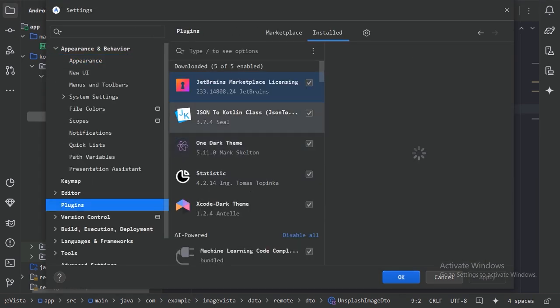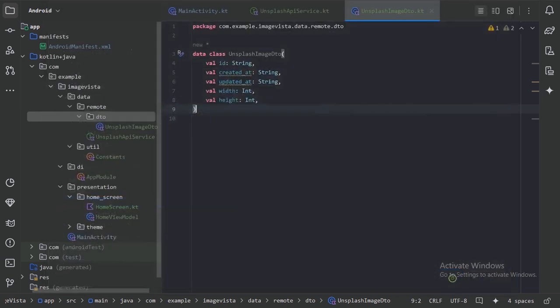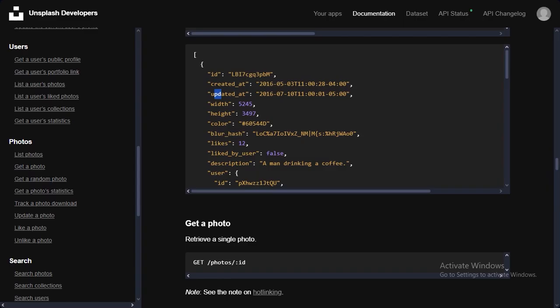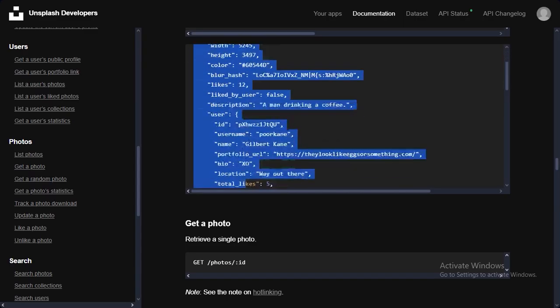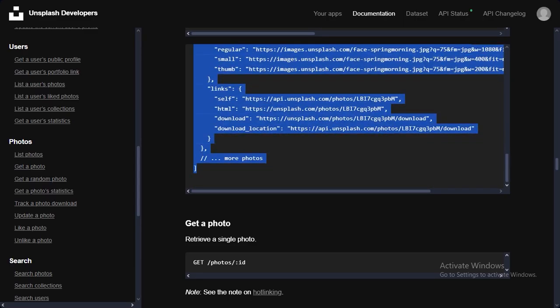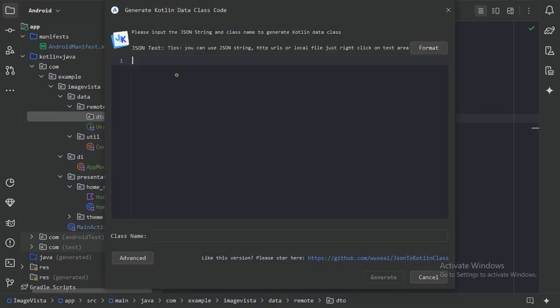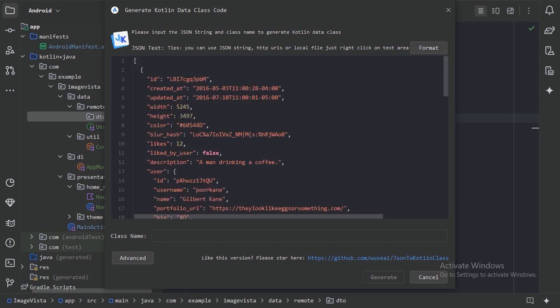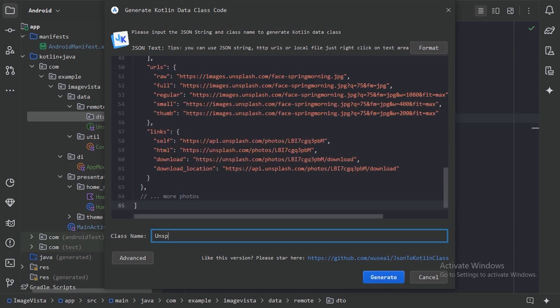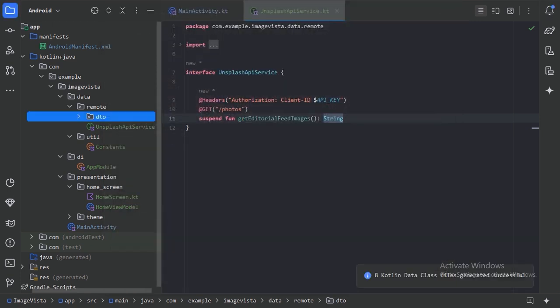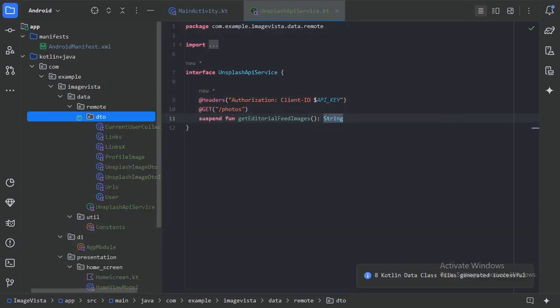You can search this plugin from here. For now, let's delete this file. We will generate this file with the help of that plugin. So here we just need to copy this JSON data, and here let's use this plugin, and here let's paste that data. And now we need to name the data class file, and let's press generate. So it has generated these 8 files.